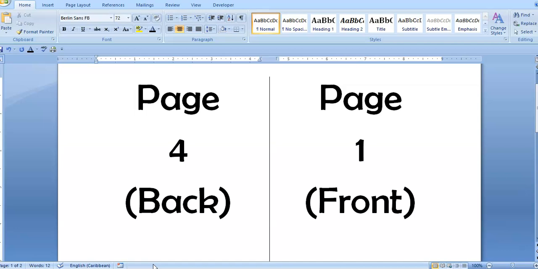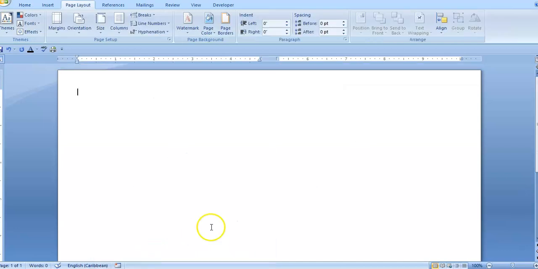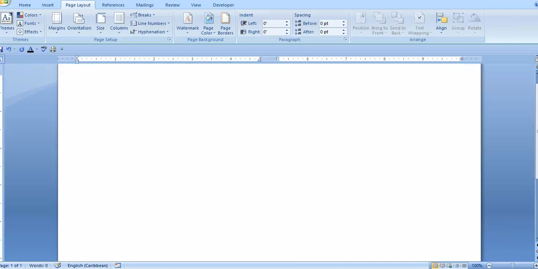Alright, so that is just a brief overview of how you would go about writing on your pages. Let me get back to the original document. So here I have my document. So this is my page 4. The cursor is blinking on my page 4, but I'm not going to start on page 4. I'm going to start on page 1. So I'm going to press the enter key until my cursor goes on my page 1.